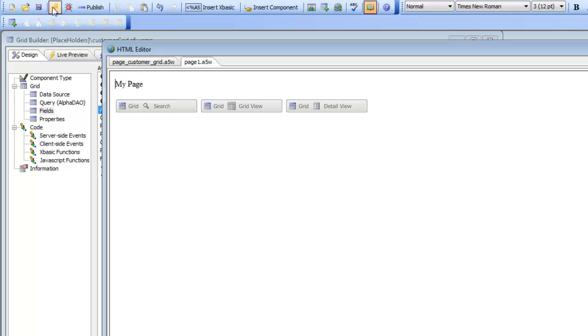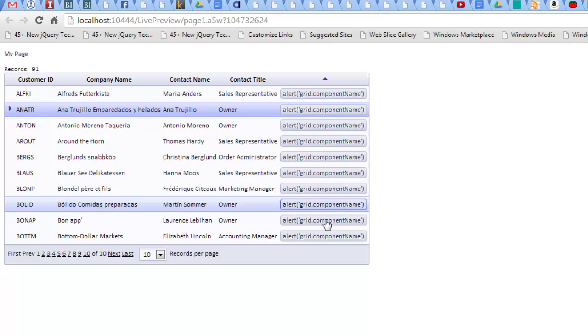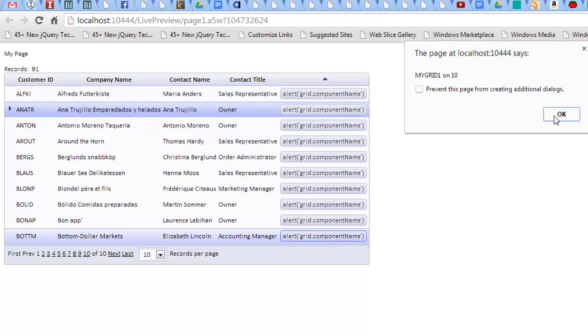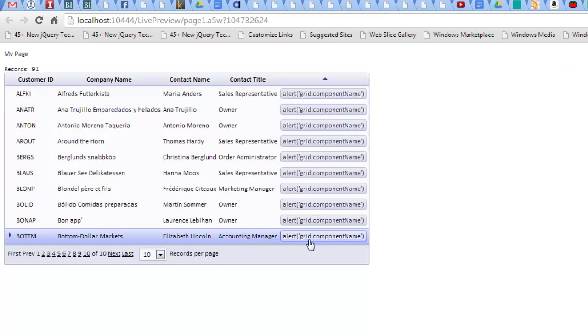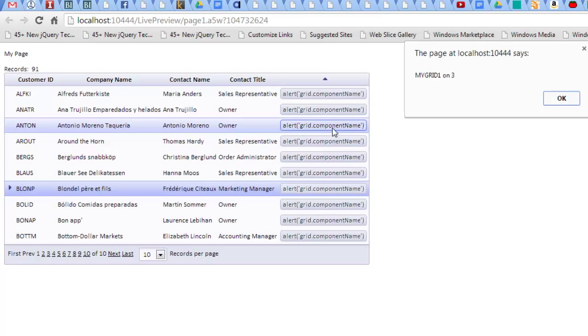And now let's go ahead and run this component in live preview, and now press this button. You can see what it says now is my grid 1 on row 2, and then of course over there would be my grid 1. So when I was in working preview, whenever I pressed the button it said grid 1, and now it's saying my grid 1. So let's go take a look at why it's doing that.